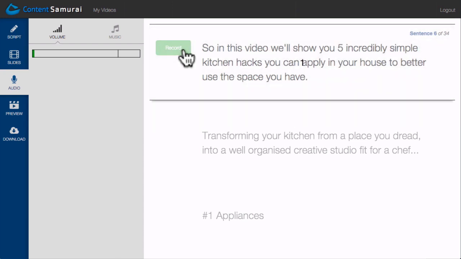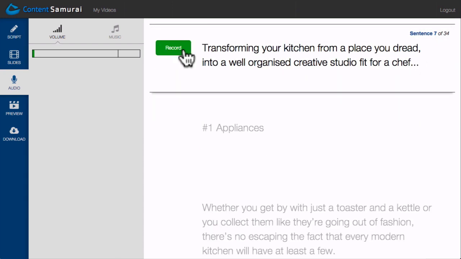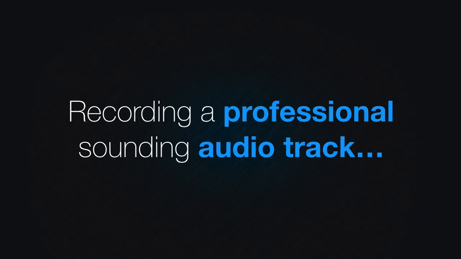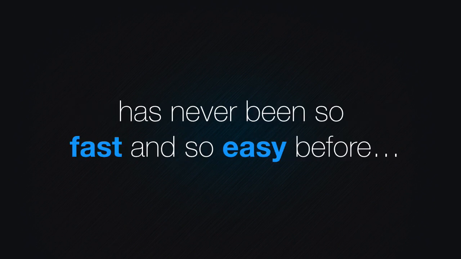And it's all handled in your web browser, which means you'll never have to mess around with complicated audio editing software that's full of features you'll never need and is downright confusing to use. Recording a professional sounding audio track has never been so fast and so easy before.